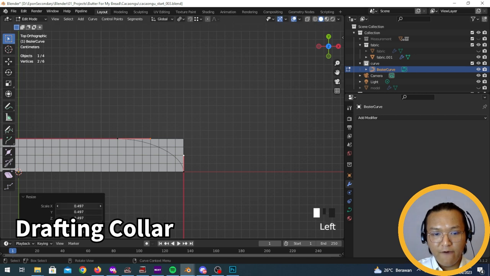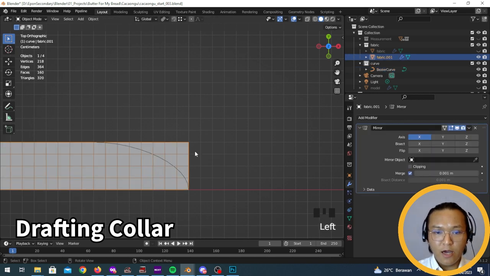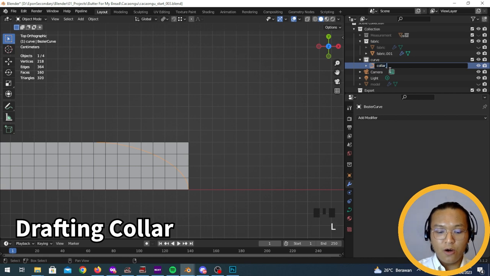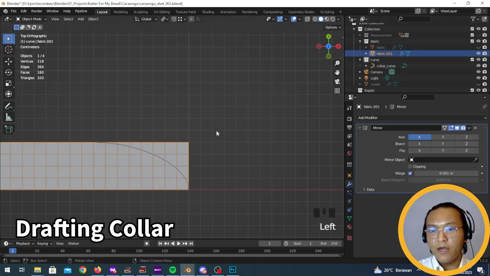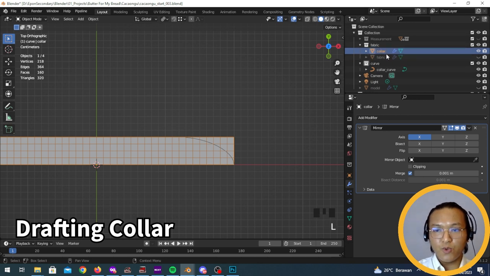Next we're going to scale it down, using individual origins, until it looks great. I think a half is a good number. It creates this beautiful curve. And I guess that's it. Now let's call it collar curve. And now let's call this one collar.